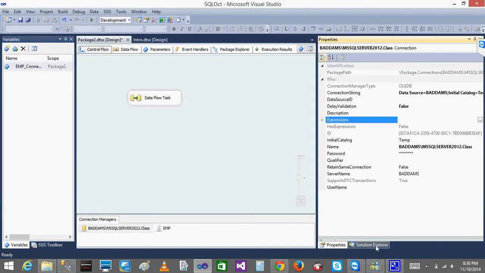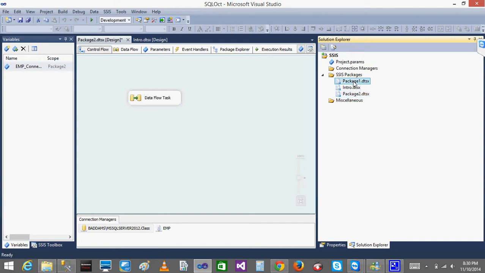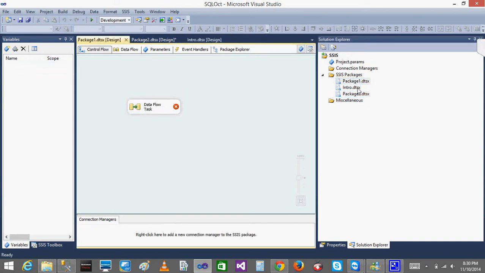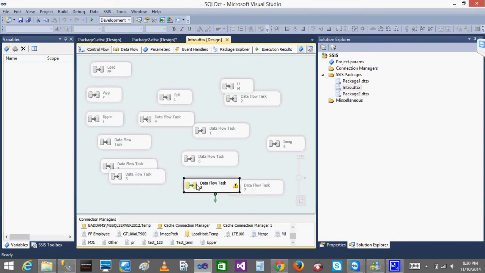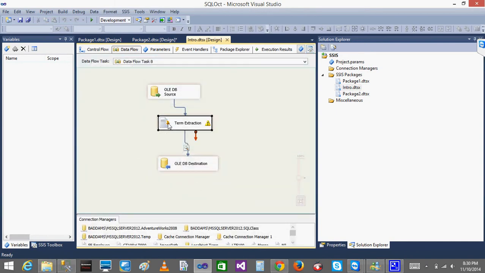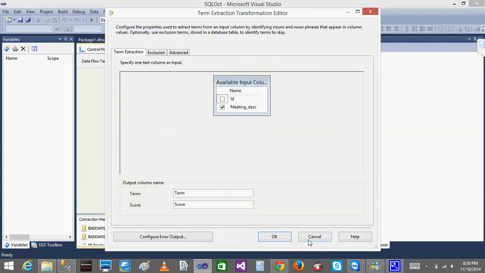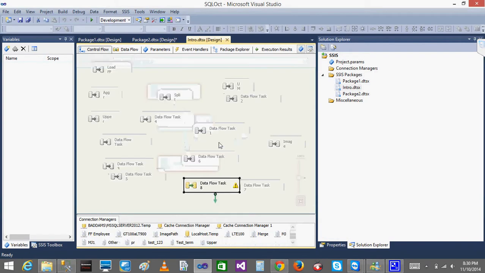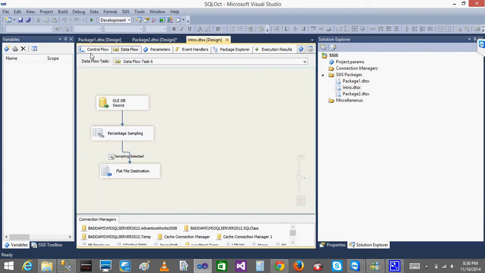Now go to the solution, because we created some packages. When I click on any of the packages, see when I click on this, oh sorry, not on this. I'll go to the deleted column, I think. Somewhere we'll be having the deleted column.